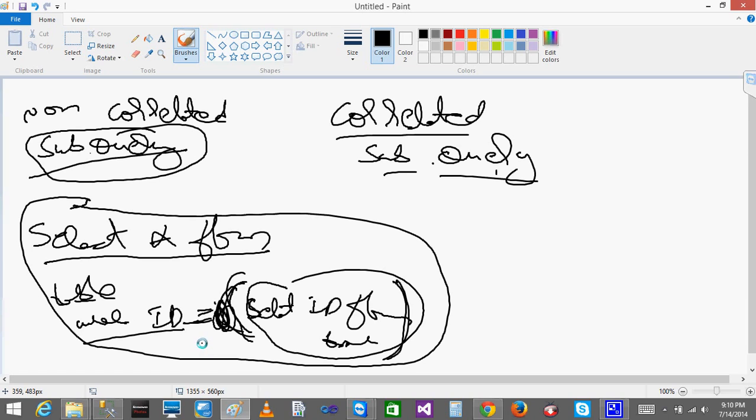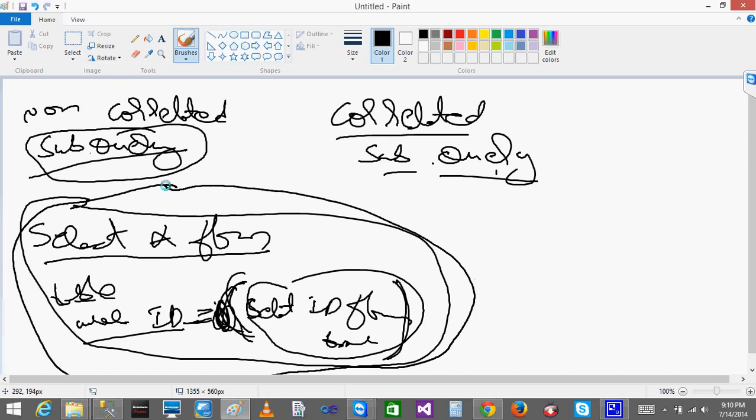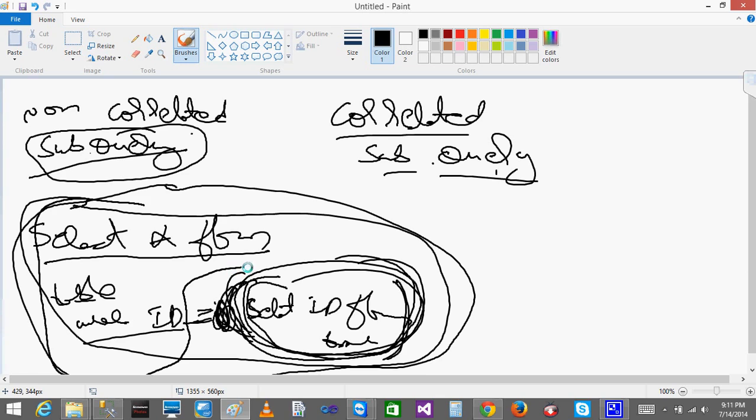The subquery concept is divided into two types: one is non-correlated and another is correlated. Non-correlated means, let us say this is the inner query, whatever we got here after equal to, and this will be the outer query. Here the inner query will execute first, and after that, based on the value of the inner query, the outer query will execute.